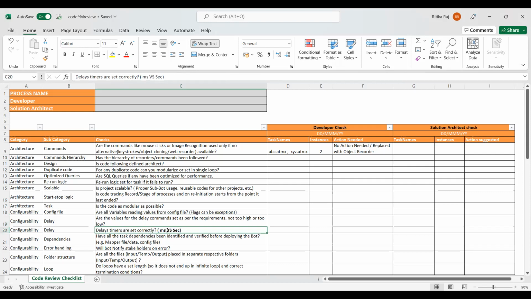If you have put 1,000 milliseconds versus 1,000 seconds, it's going to be a huge difference, right? So again, you need to be sure about it. I know not everyone does it intentionally, it may be unintentional. Even if milliseconds are converted into seconds, it's going to highly impact the entire bot. So you have to make sure that the timers are set correctly.